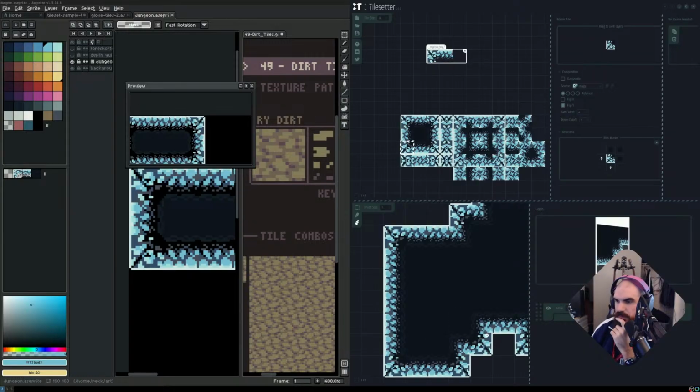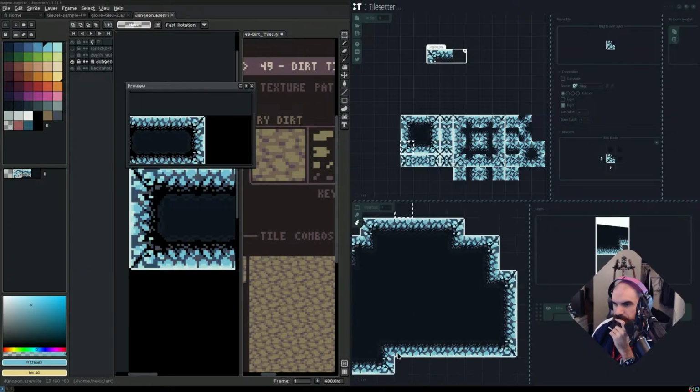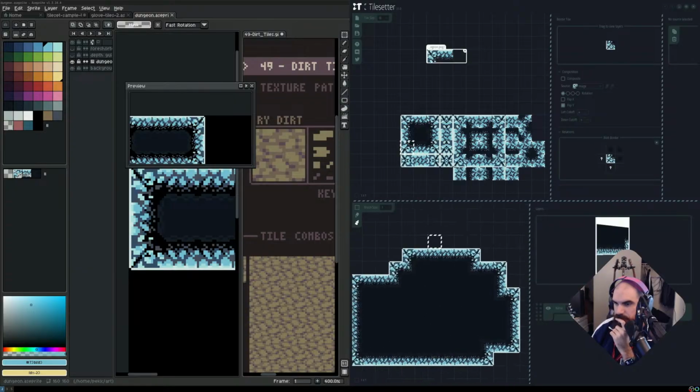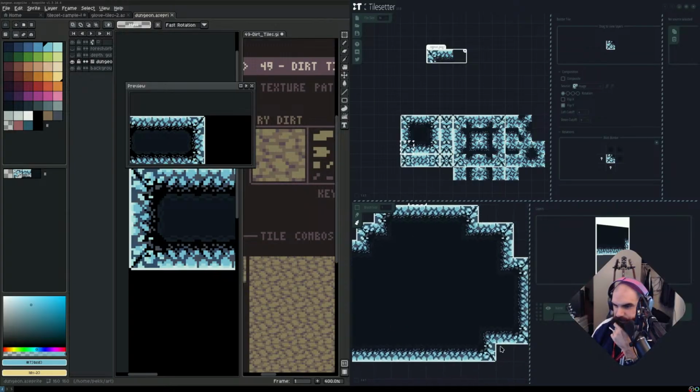And then probably what I would do is I would create some variation tiles for the floor. Put some stuff in the middle. I guess this looks decent, right? Right, guys?